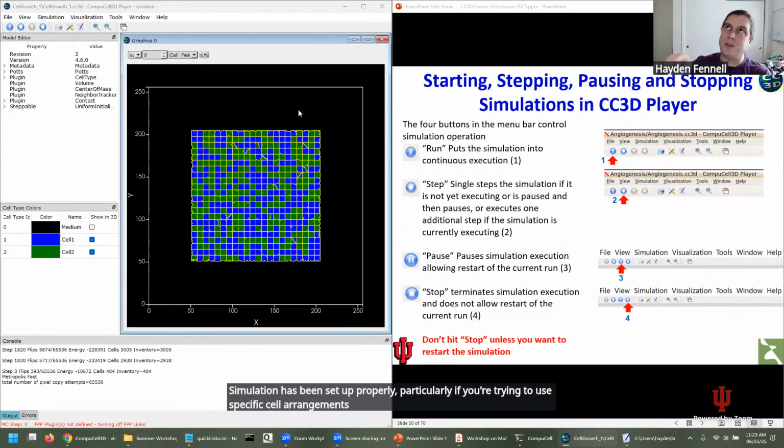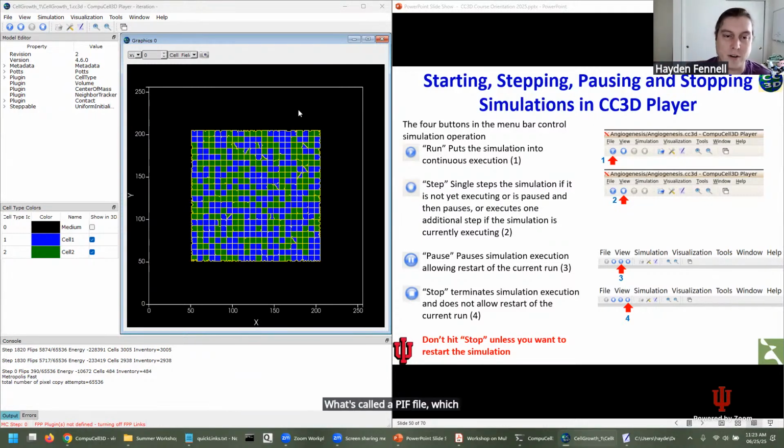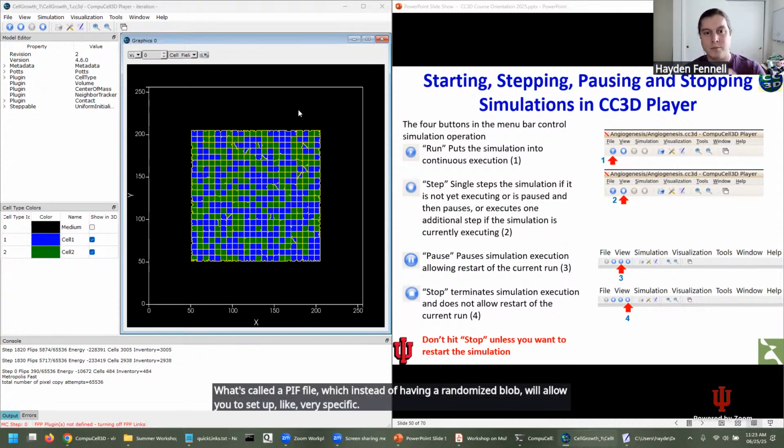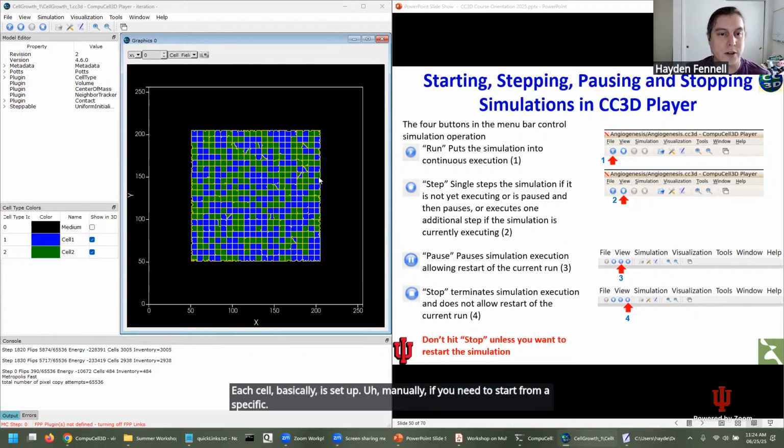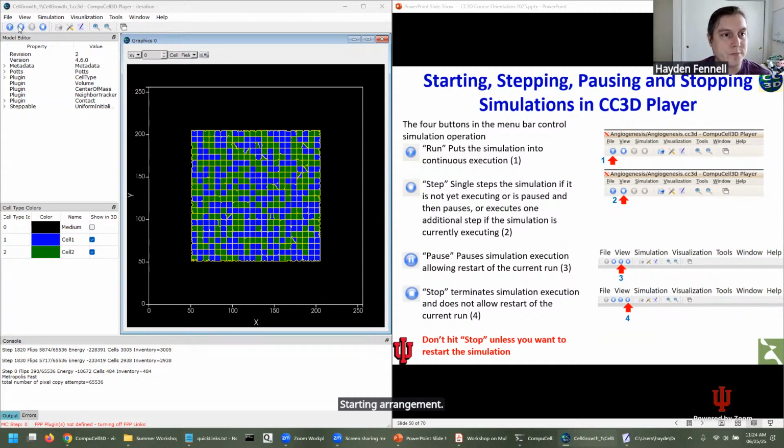We'll have a module on how to set up what's called a PIF file, which, instead of having a randomized blob, will allow you to set up very specific arrangements. Each cell is basically set up manually if you need to start from a specific starting arrangement. Then you can step or play from there.